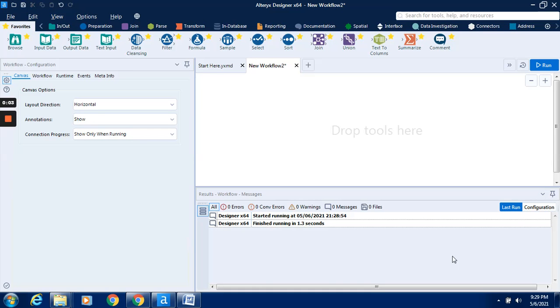Hello everyone. In this video we will see how to append all the CSV files, or how to combine all the CSV files at one location. So this is our workflow. The previous workflow was created, and this is our new workflow 2. Basically this is a canvas, and below you can see the result workflow.